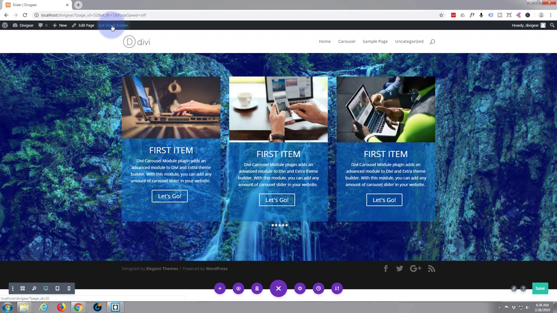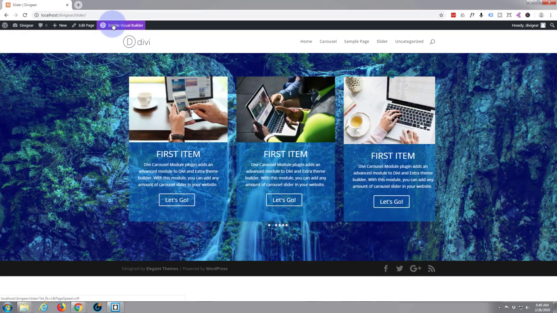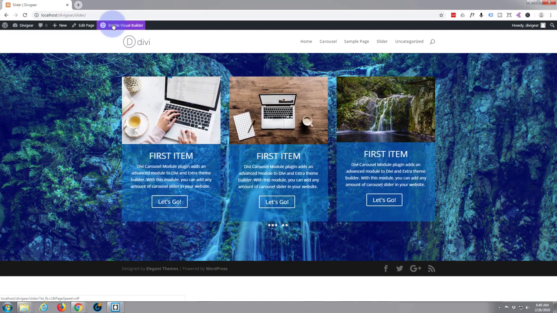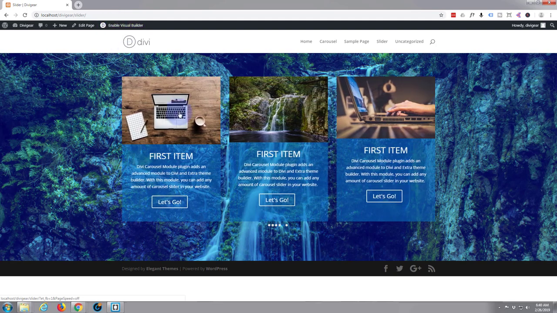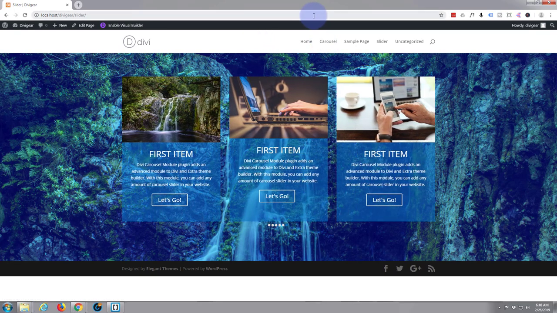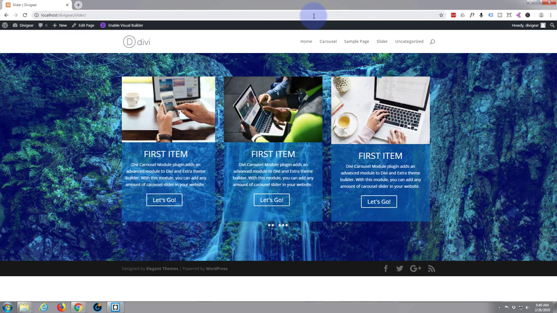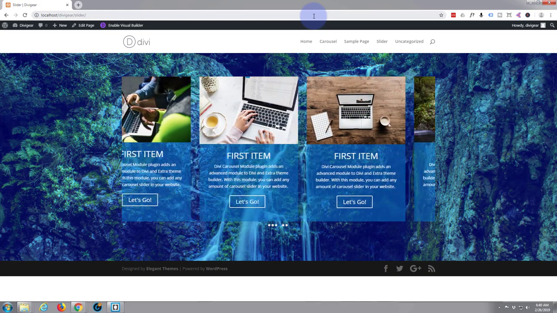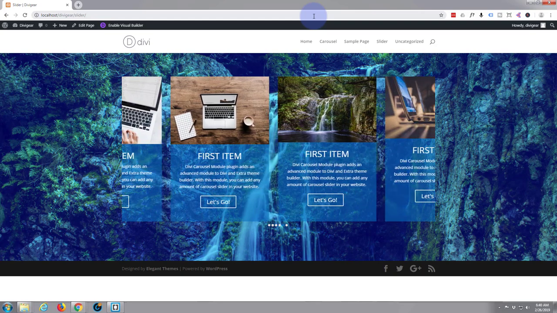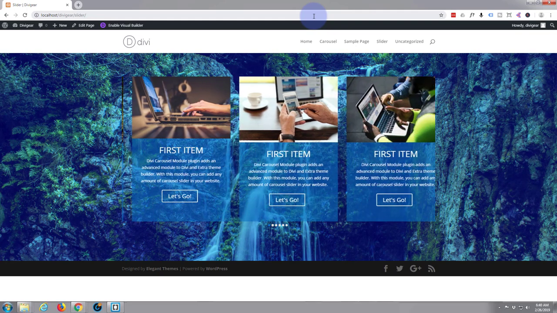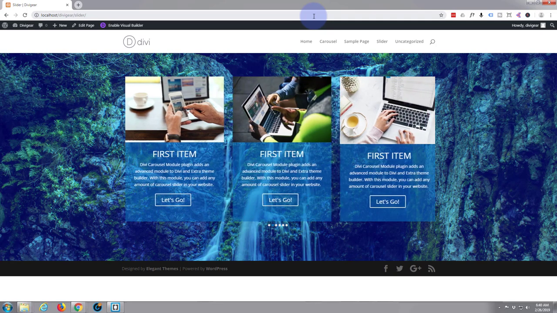Now when we exit the Visual Builder, this should start sliding. There we have it. And as you see, I didn't update the names there, but when that's number 6 right there, when it gets to 6, it just goes round in a circular motion. So there you have it. That's how to build an interesting slider with a new Divi Carousel module from Divi Gear.